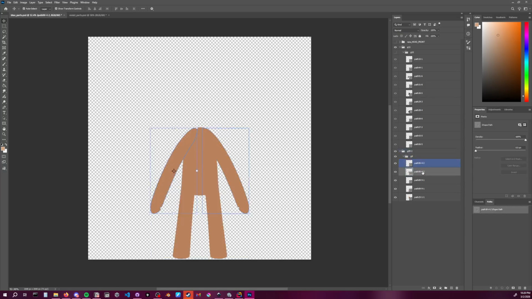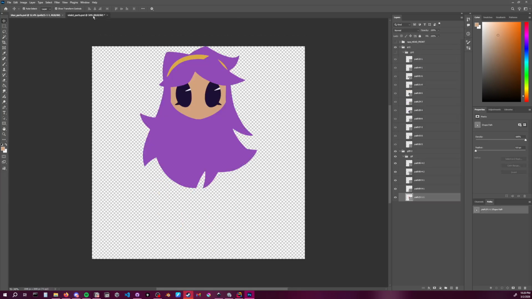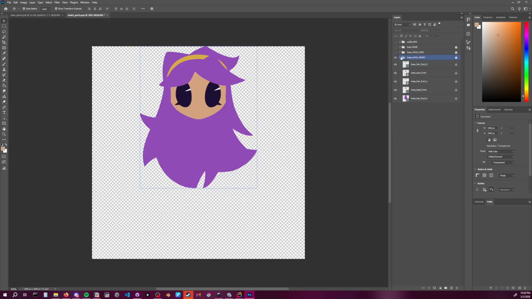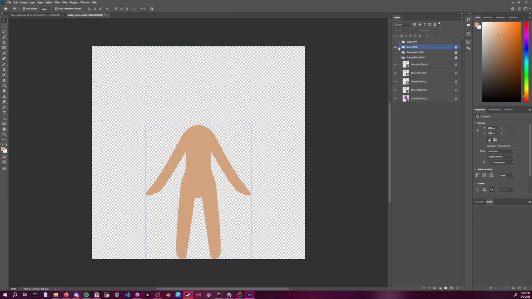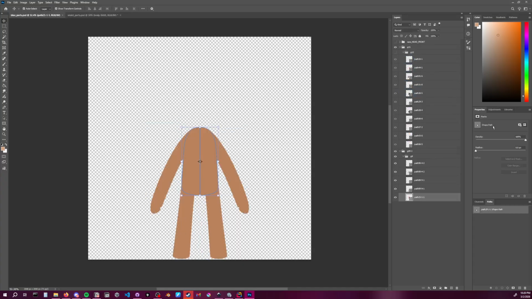Now let me make sure, oh, I'm going to save that Photoshop file. Body base. I did go through and name everything individually. Now these are all still technically vectors, by the way, just so that you're aware.